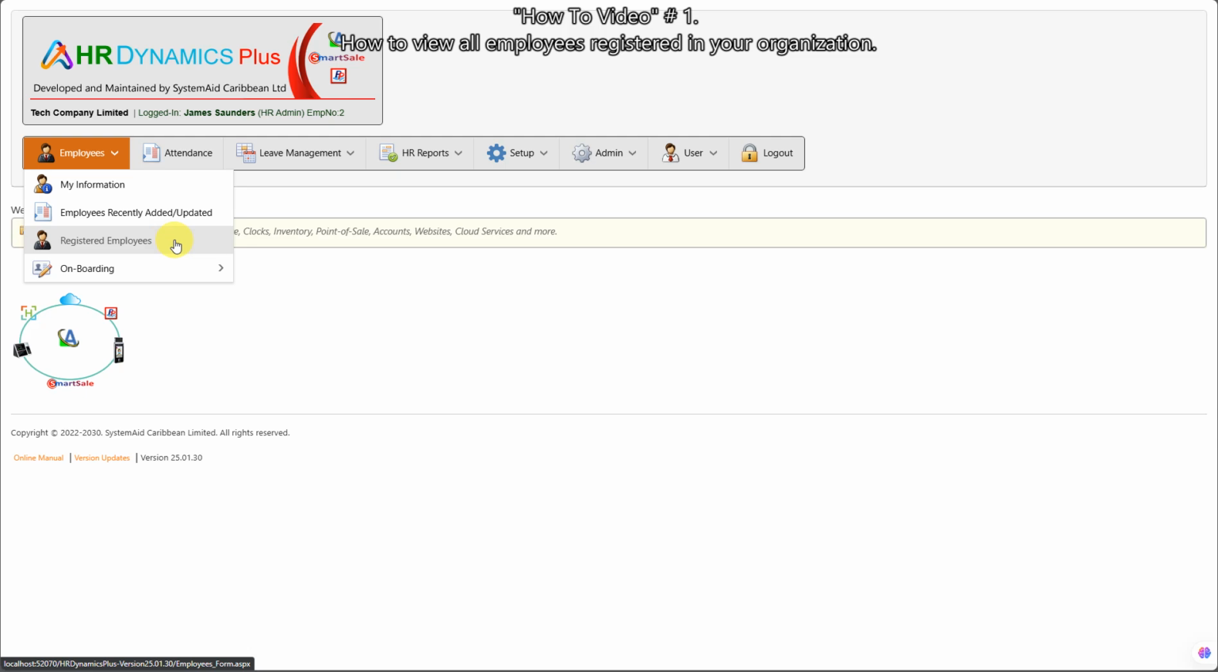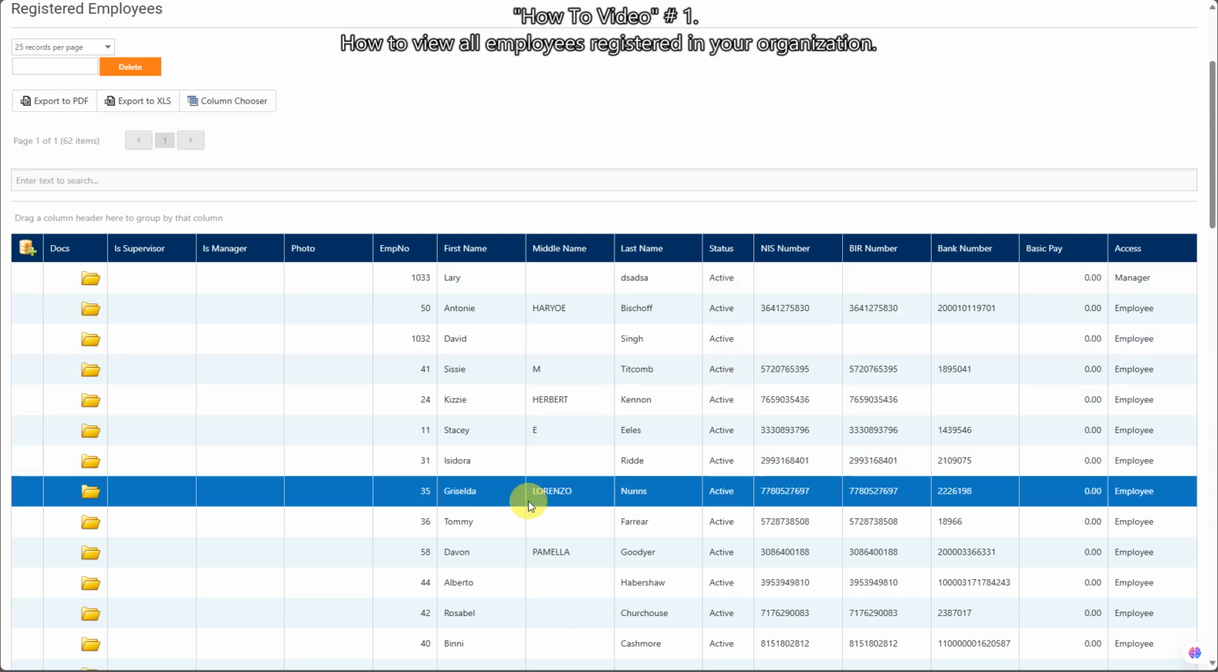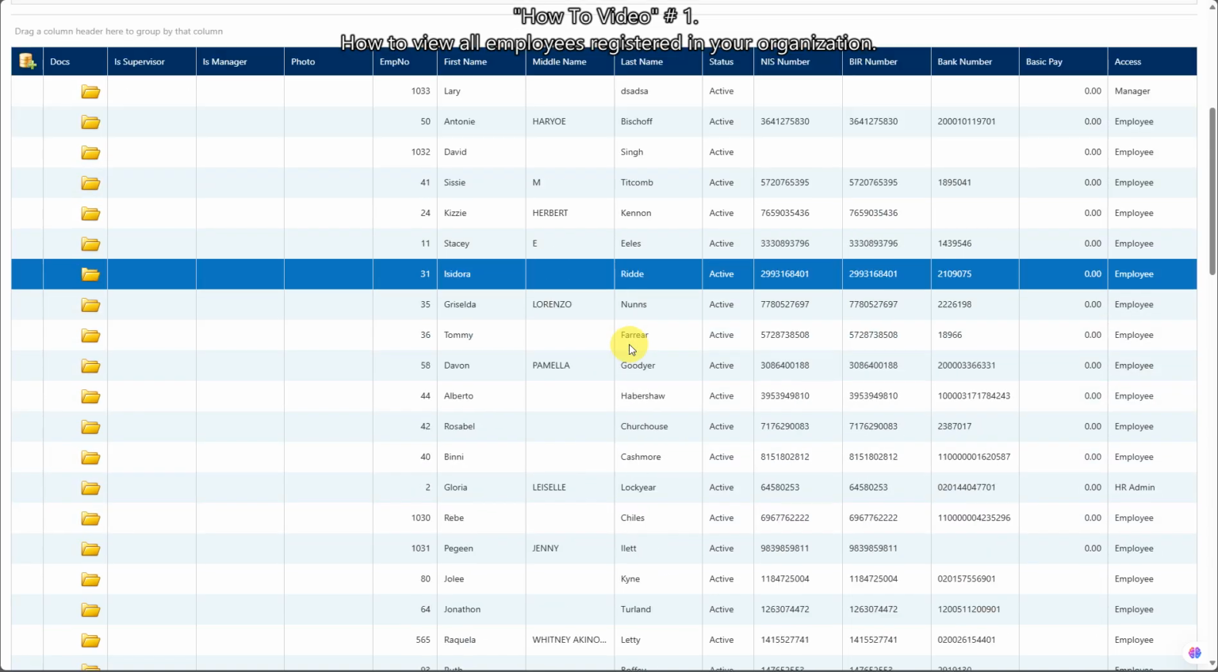Click on Registered Employees. This will open the Registered Employees page. In this page you will see a listing of your employees in a special table format. These tables may also be referred to as a grid view.